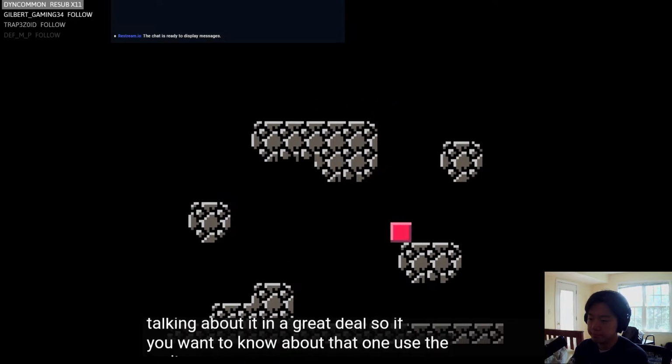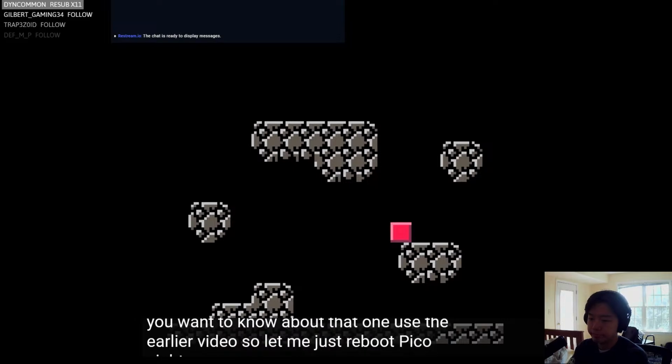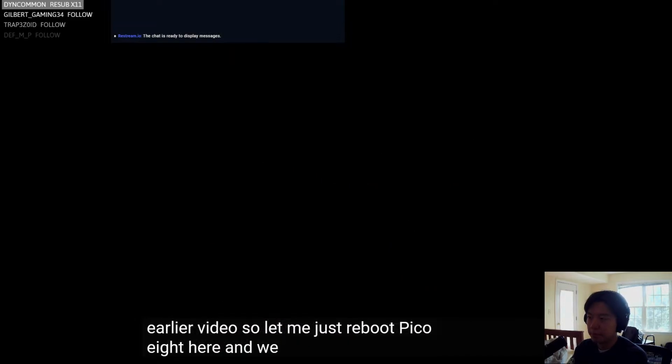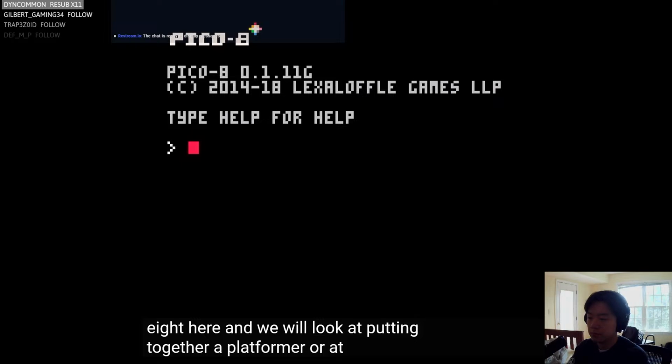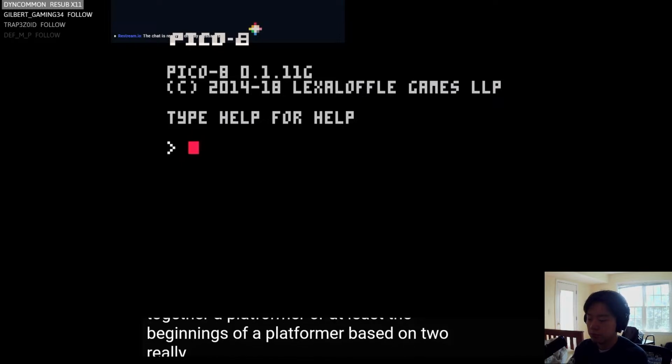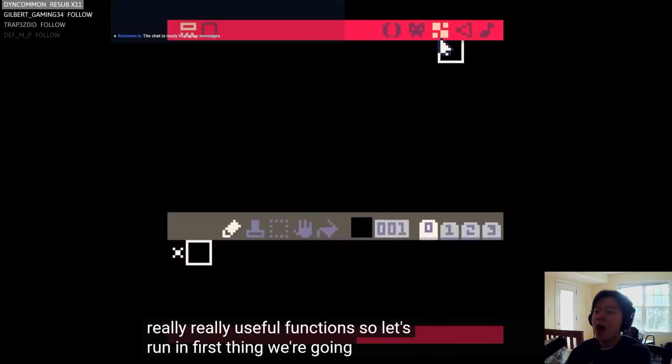So if you want to know about that one, use the earlier video. So let me just reboot PICO-8 here, and we will look at the beginnings of a platformer based on two really, really useful functions. So let's run it. First thing we're going to need are some sprites.